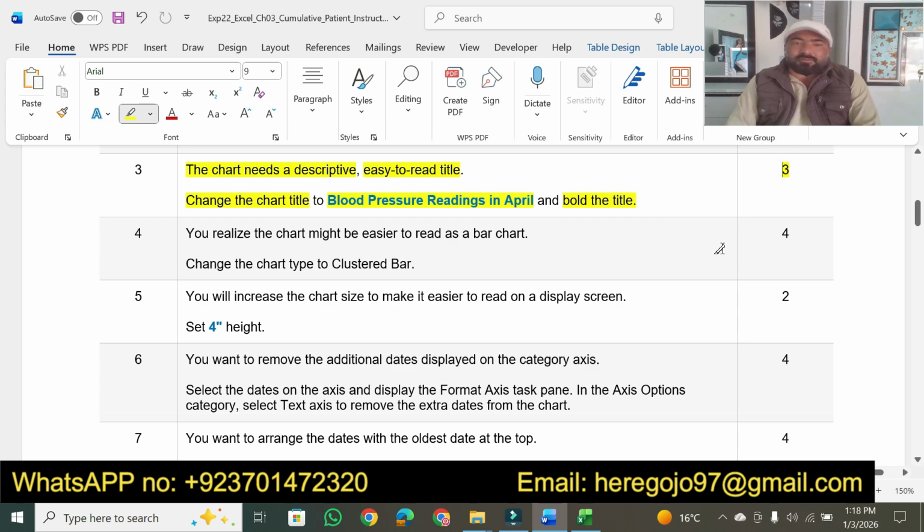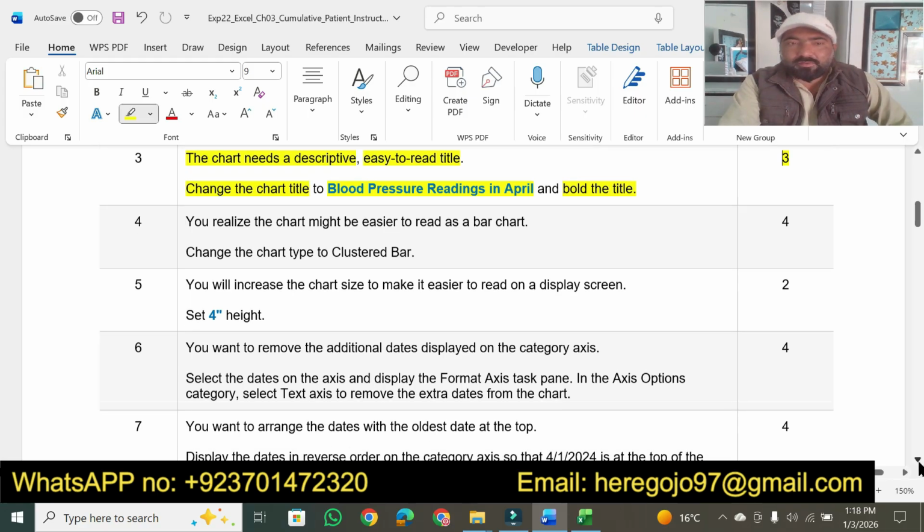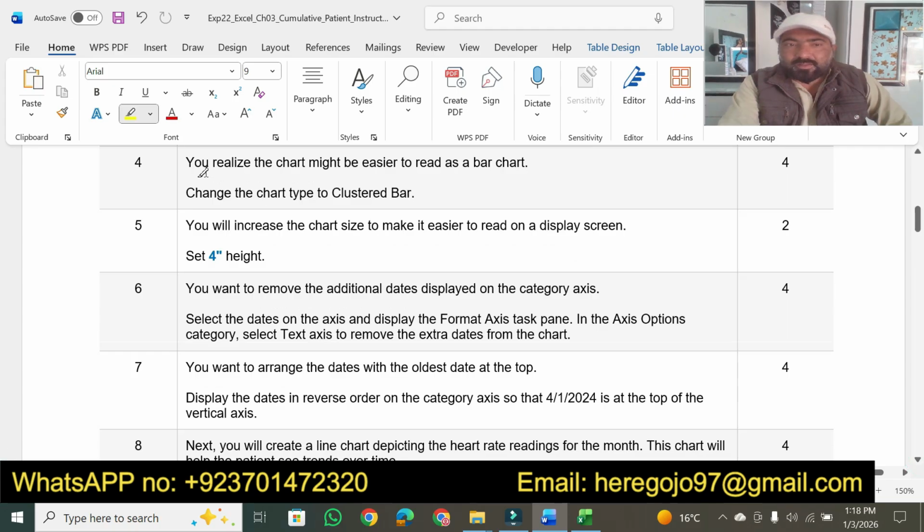In question number 3, we just change the chart title to Blood Pressure Readings in April, and then bold the title. Okay, so question number 3 is done. Now we are moving toward question number 4.